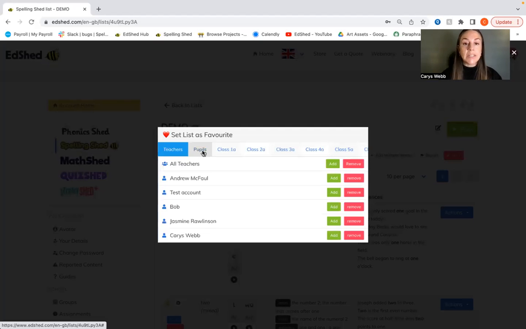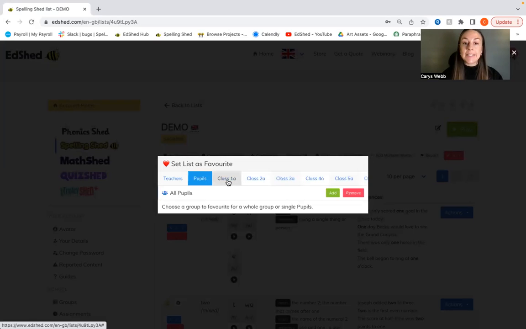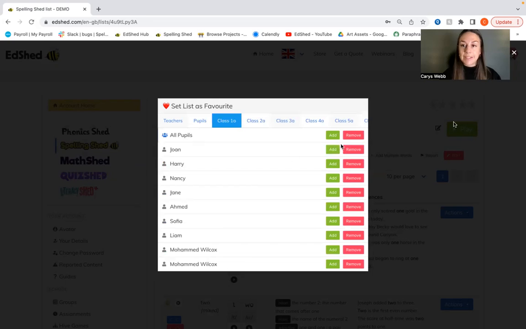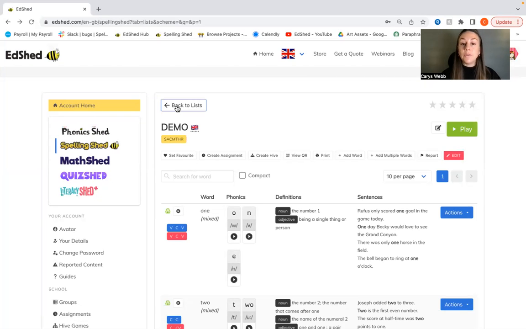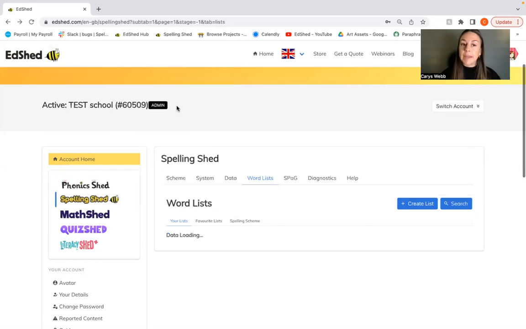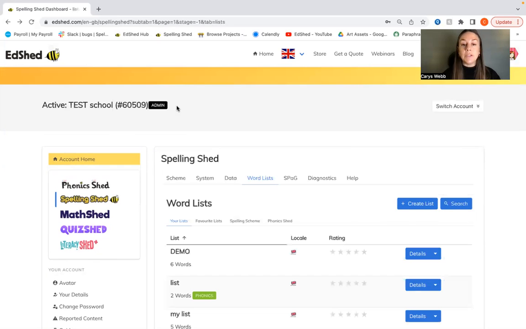It won't be monitored as an assignment is, but it will simply appear on their screen as another word list to play. You can do that between classes, share with whole classes, or share with individual pupils here. If a teacher has favorited a list for you, so shared a list that they have made for you, it will appear for you in your favourite lists section.